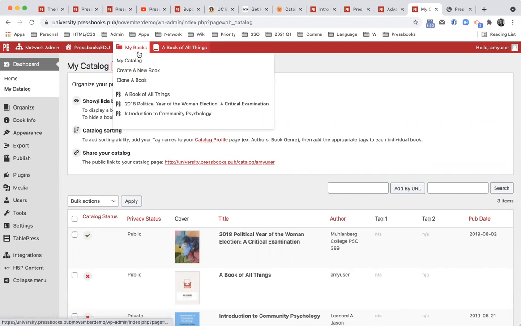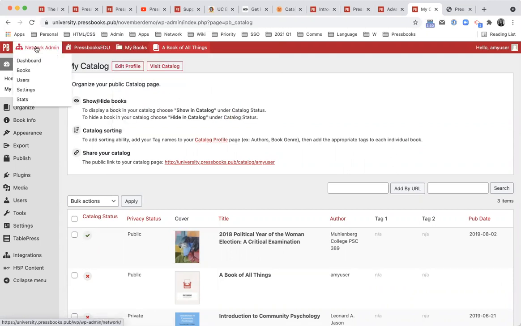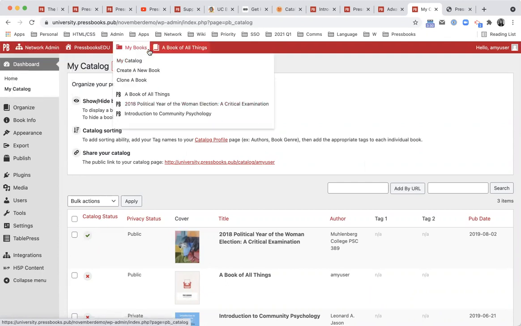So all I mean to say with that is that the books listed here are the books that you are actively a part of, the books that you've been added to as a user. But just because you're not seeing any books on here doesn't mean that you don't have access to every book on your network. To have access to every book on your network, you would have to go through the network admin panel. And I'll show you what that looks like in a little bit. But My Books is generally where all of your books will be stored that you are actively a part of.